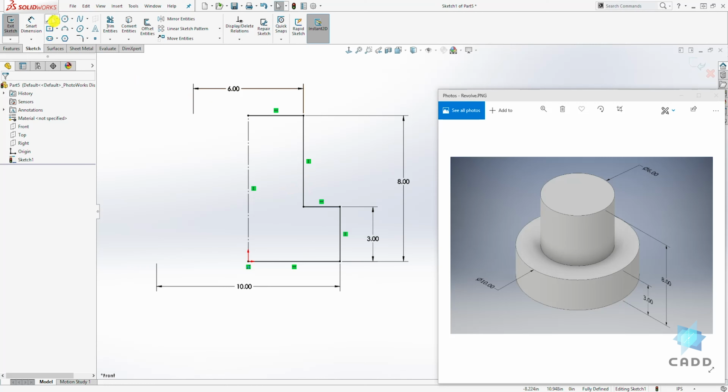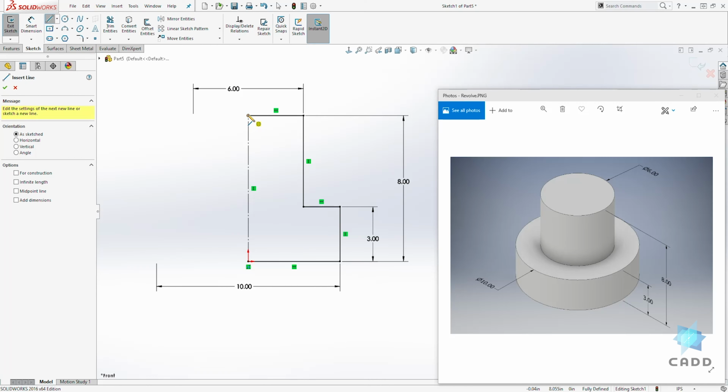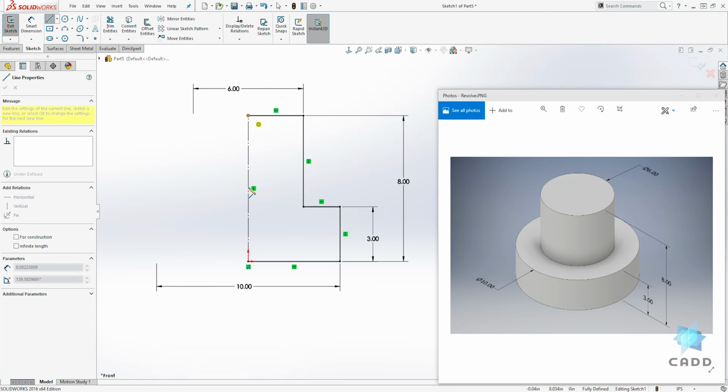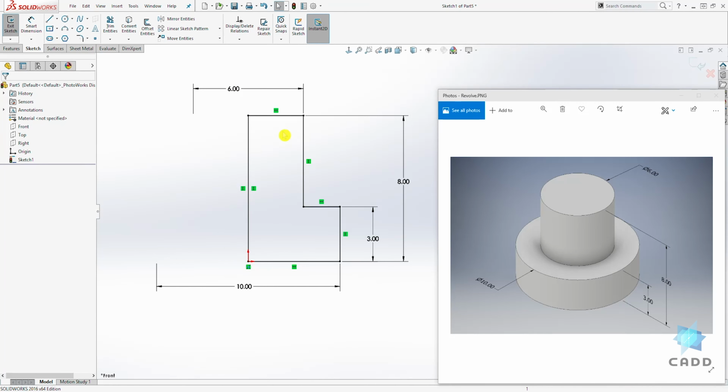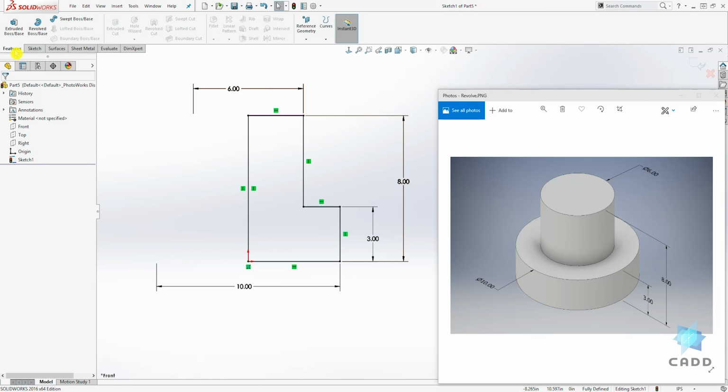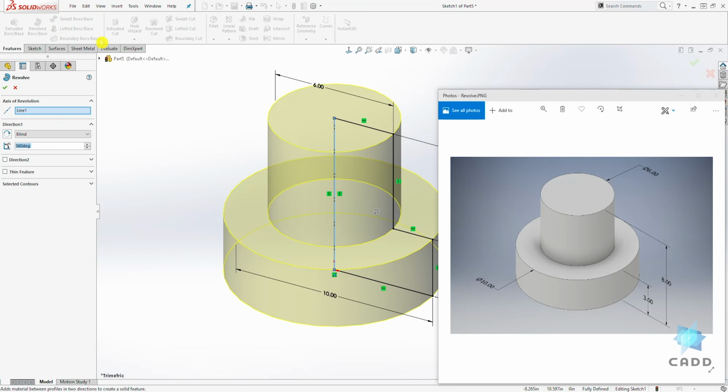The last thing we need to do is just close it. Because remember, you need to always close your profile. You need a closed sketch. So we'll close it. And now we can go to feature and we have our revolve. Select that. And automatically it has selected our line and is revolving our profile around the 360.